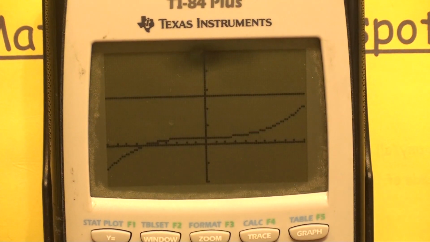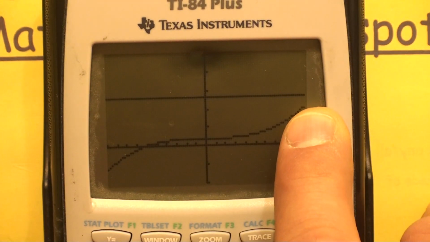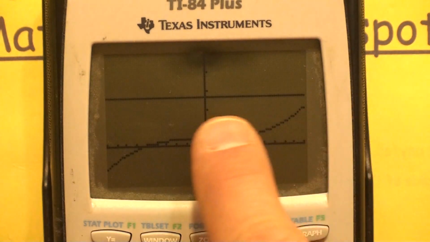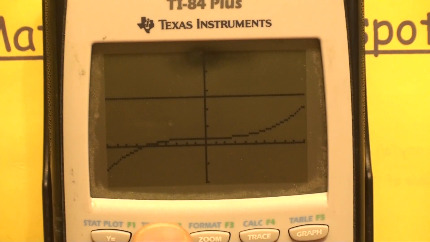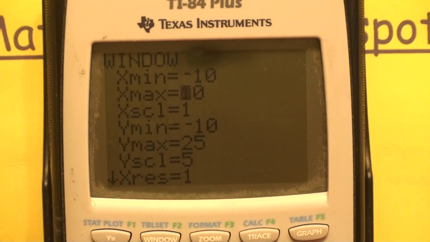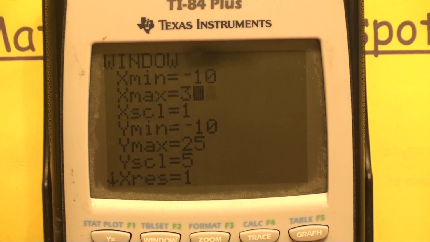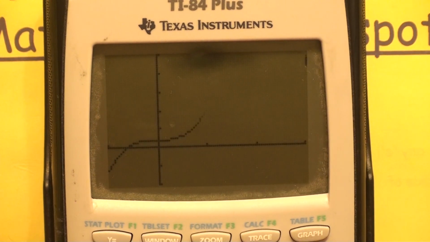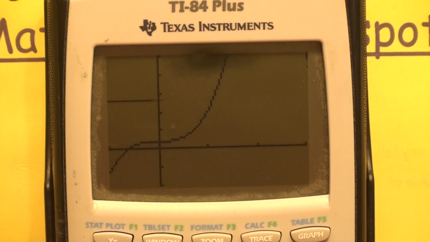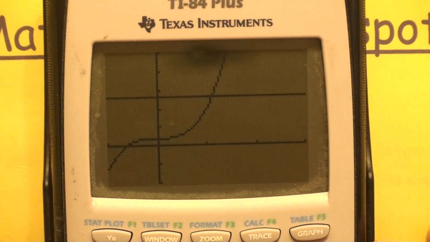Now, if you wanted to find that intersection point, what would you have to do? Increase the x value in the window, the x max. Let's go out to 30. Why not go by 10s? Press graph, and bam, there you go. And there you have it. You can then do the intersection.